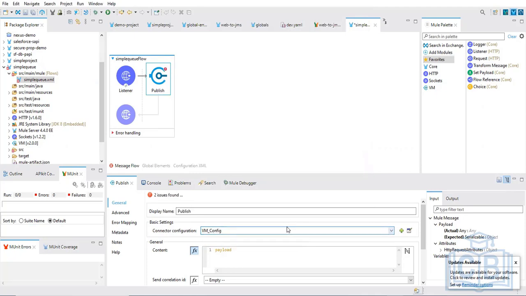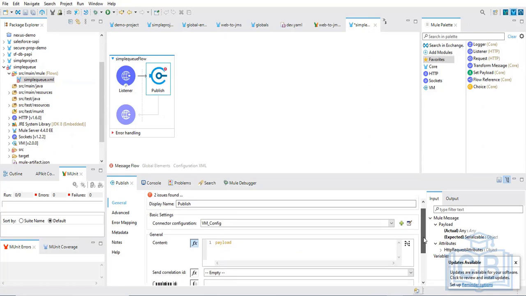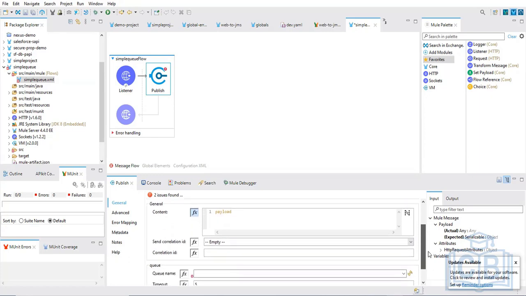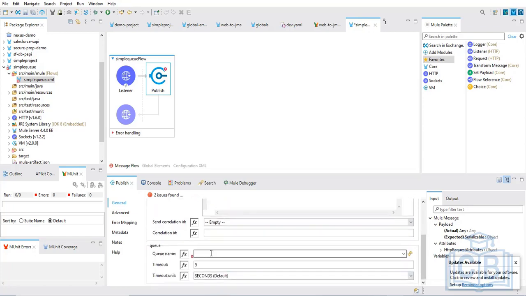And the next thing is what content we are going to post to the VM queue. Now I am posting the payload, or else if you want to post some variables, you need to change that to the variable name, so that the variable content will be posted to the queue. Now this correlation ID, we will discuss what it is, that is an important part of correlation, how the messages get correlated. I will tell you that later. First we go for the simple thing, then the complicated thing. Next is the queue name, to which queue you want to publish. I want to publish to the queue called VM1, which I created in the connector configuration.